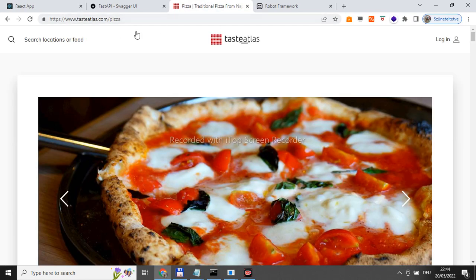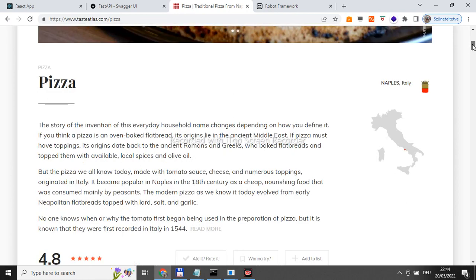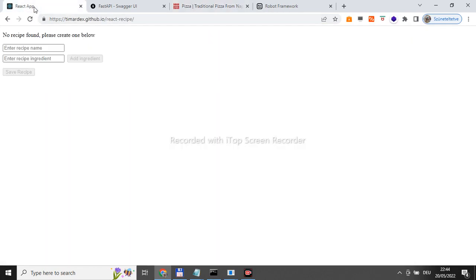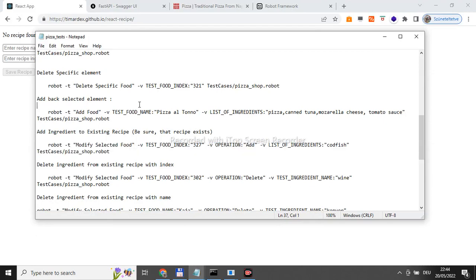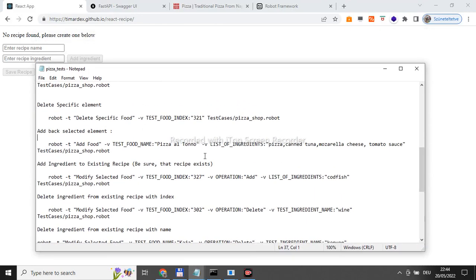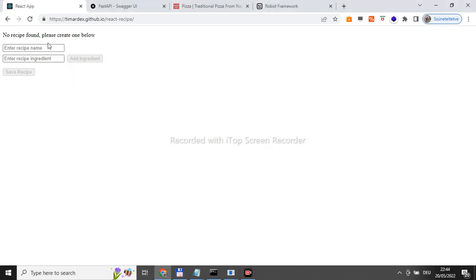Here is this website. I have picked the ingredients for the different pizzas from this website. Actually, I have added 2 pizzas. The first of them was pizza al tonno. You can see the ingredients here: pizza, canned tuna, mozzarella cheese, and tomato sauce. Let's create it here manually.